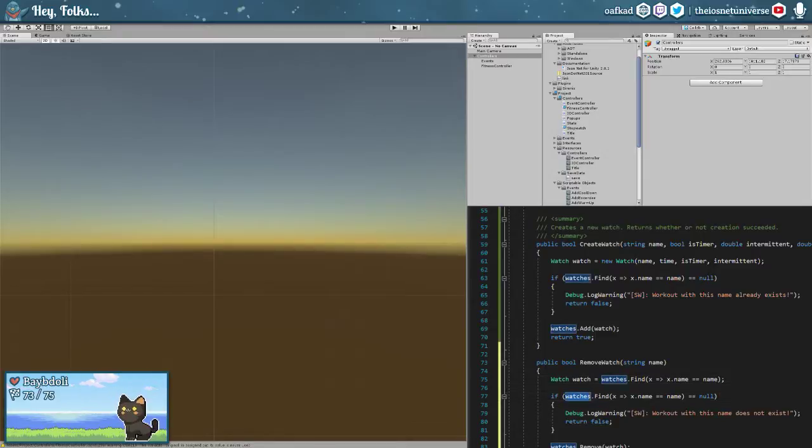And down here, we say... Oh, nice, there's a train out there. Yeah, so watch equals this. If watch is null, return a warning. If watch is true, remove it and return true.